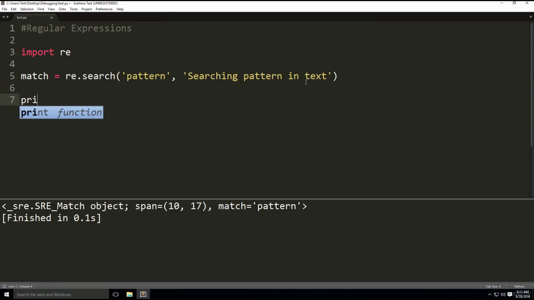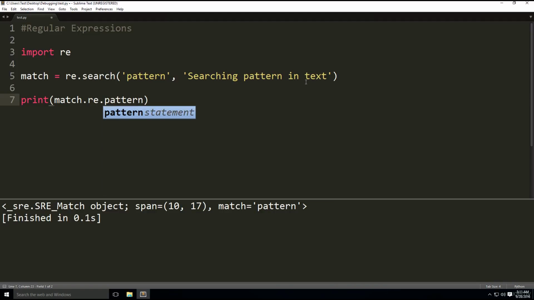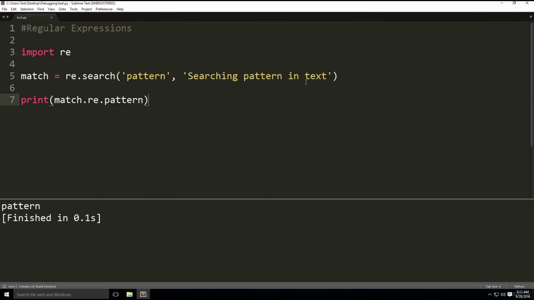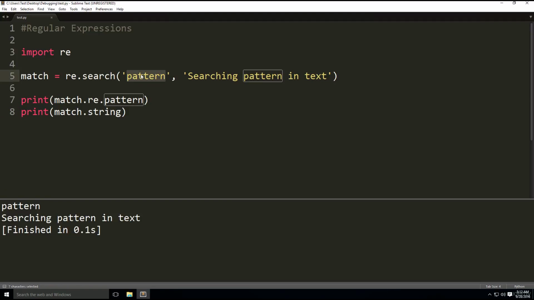So let's do print. Now from this match variable, we have an object, and we can just call the methods from this variable. We're going to have match.re.pattern. What this does is it finds the attribute containing the pattern which will be scanned. And then we're going to have print match.string. This returns the attribute containing the text in which we did the search for the pattern. So it gave us the whole text where this pattern is located.